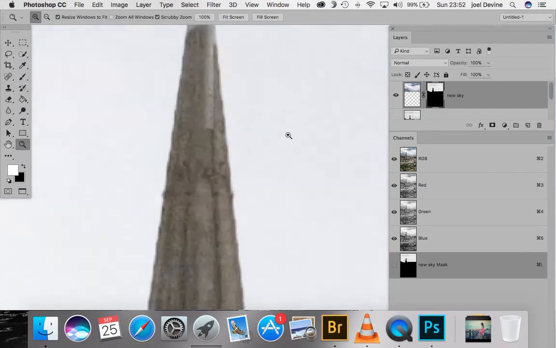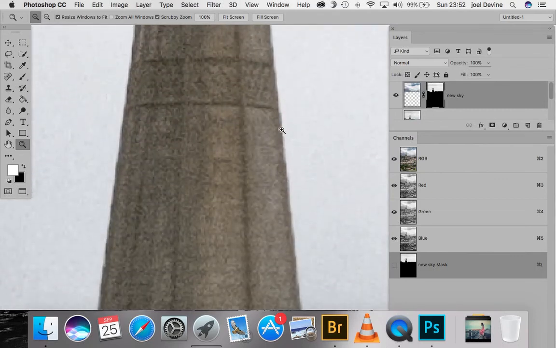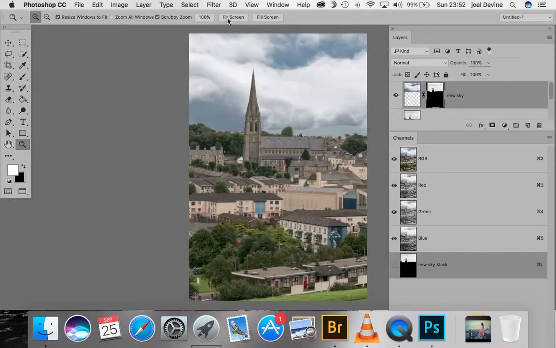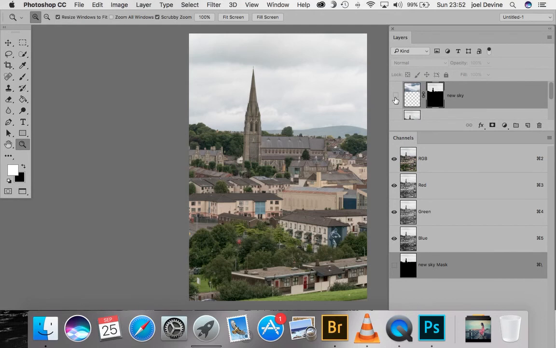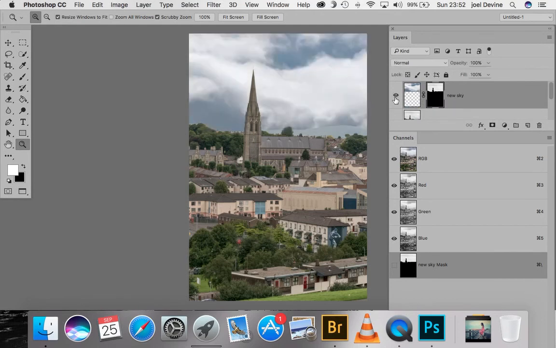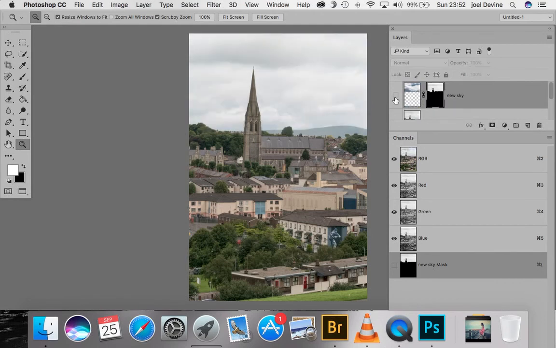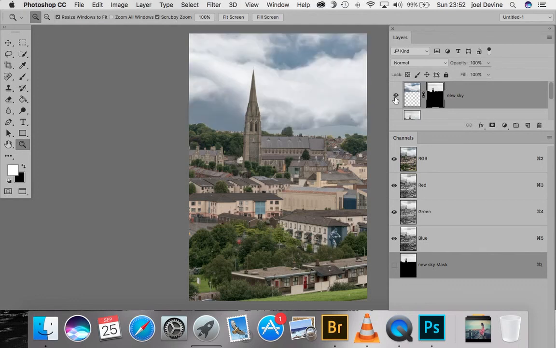So that is replacing the sky. I hope you've enjoyed this tutorial, and what I will do is I'll just put this in to fit it, and you can see there's your before, and there's the after. Before and after. Okay, so it's all worked quite well.